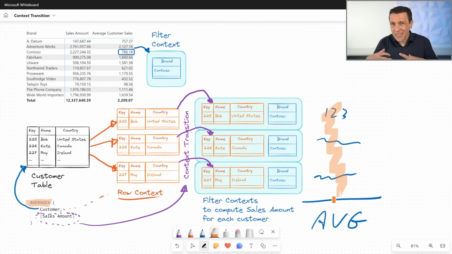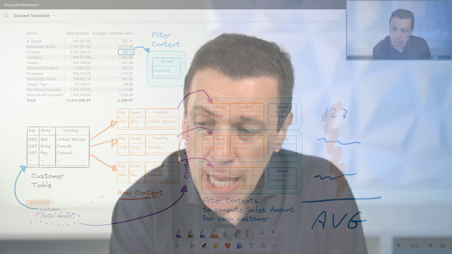But the principle is that this behavior, the context transition behavior, doesn't change depending on the iterator. The iterator only changes what is the result obtained by using the list of values that have been produced by iterating the table in the iterator. So this is how the calculation of the sales amount, of the average customer sales, works for this report.